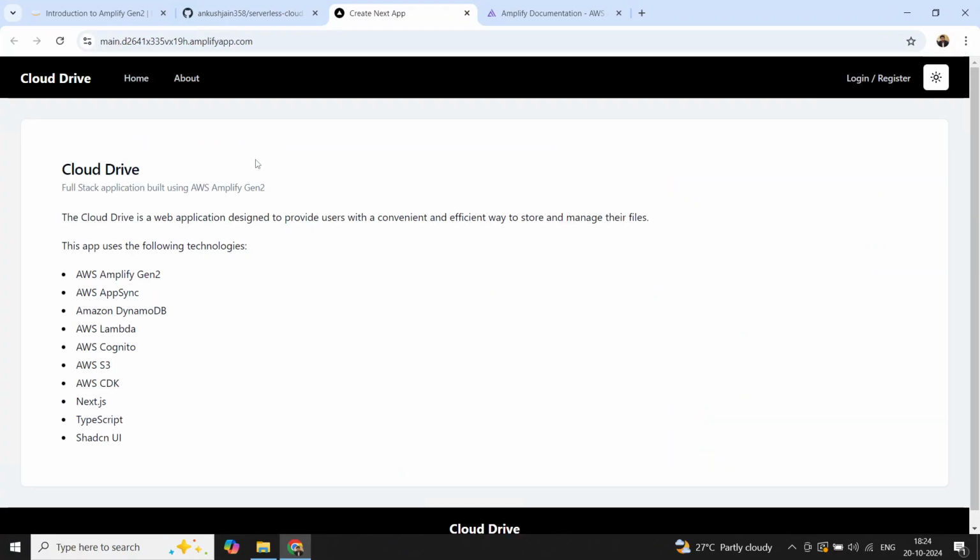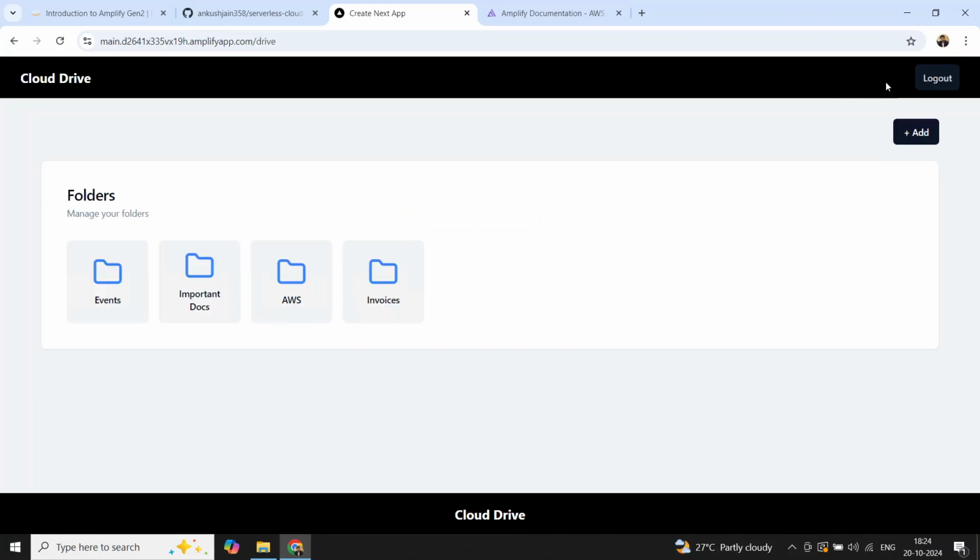So this app, I think Google Drive and Dropbox are a little costly, and I wanted to create my own cloud drive where I could upload my documents. So I'm working on this application, and I would store my documents in Amazon S3 and store the folders' metadata in DynamoDB. So I'm building this application. This is still in progress, but I can give you a demo.